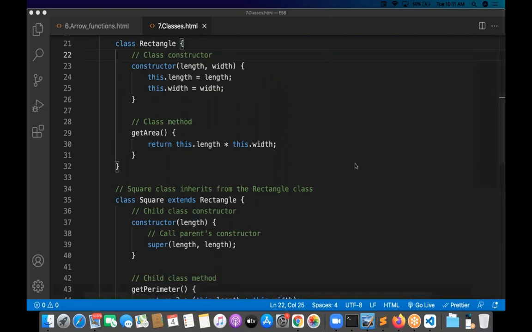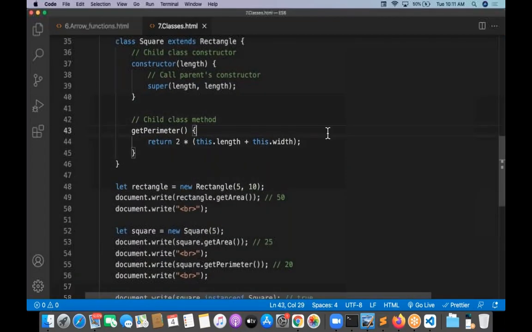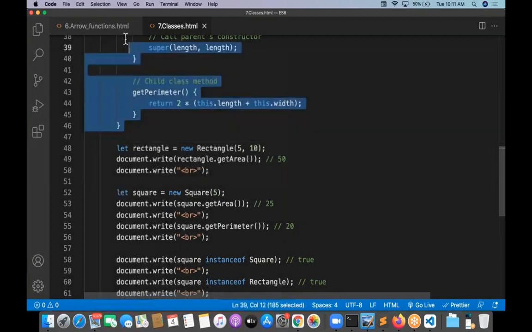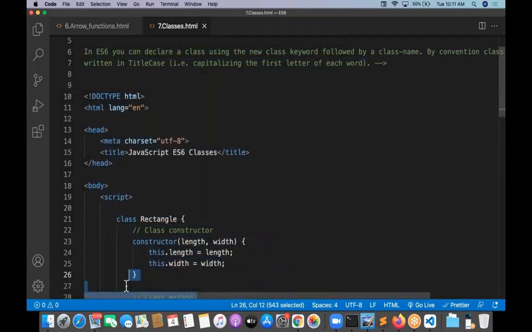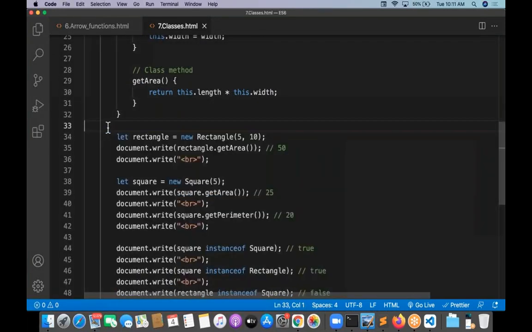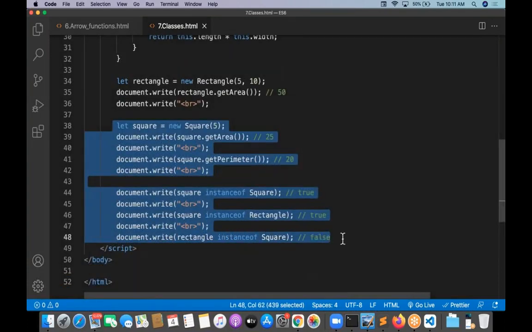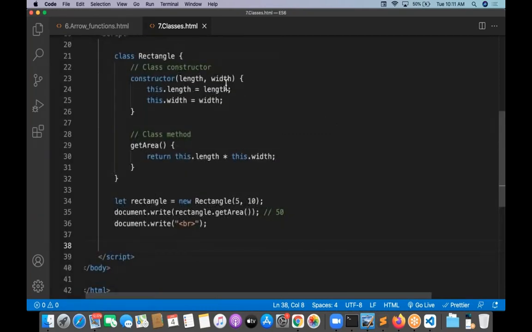Don't get confused with this. Let me just delete this. This is the confusing part. I will let you know later.